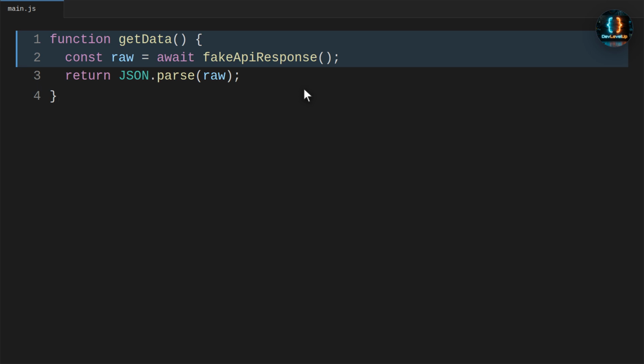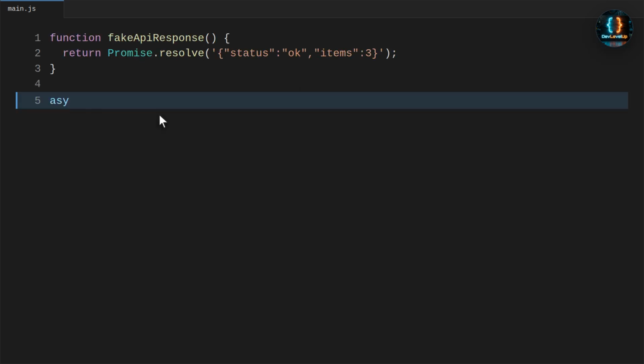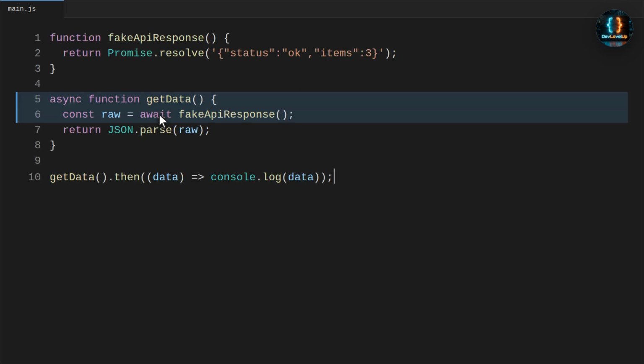Await is not just a normal keyword you can place anywhere. If a function contains await directly, that function must be declared async. Now we fix the helper by adding async before function getData. That makes await legal inside the function, and getData now returns a promise with the parsed object. Now we run it and see the parsed response.